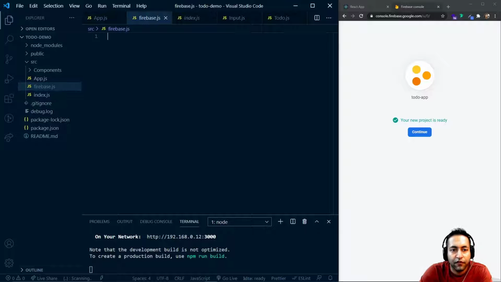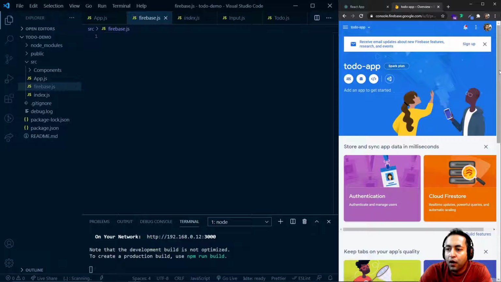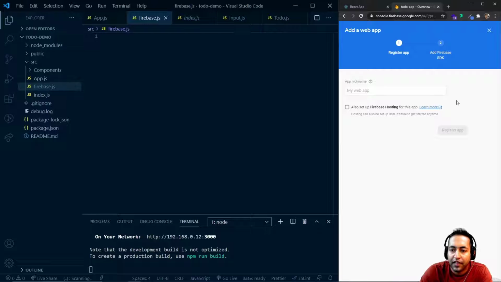Now inside firebase.js, we need to do a few more steps. You can see that here we have our project ready. So we'll click on continue. And now what we'll do is we have to add our application. So you can see that you can add the iOS app, you can add an Android app, and you can add a web app. So let's click on web because we are creating a web app.